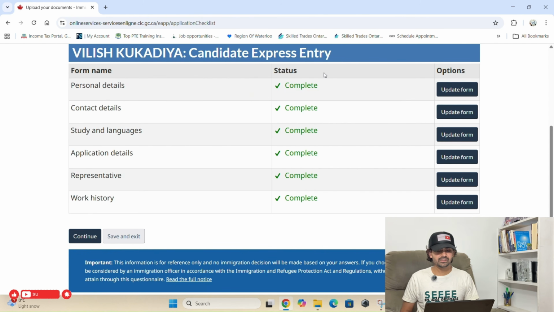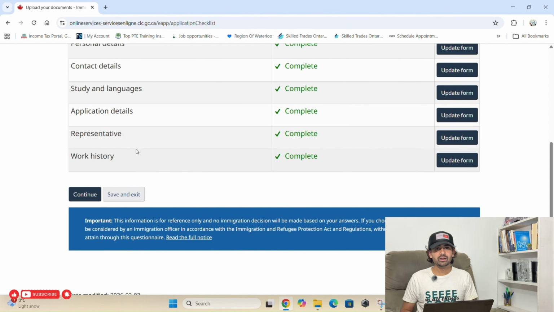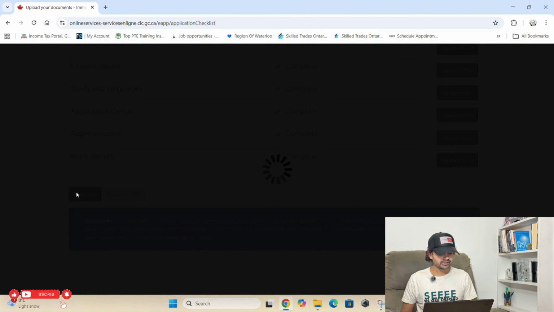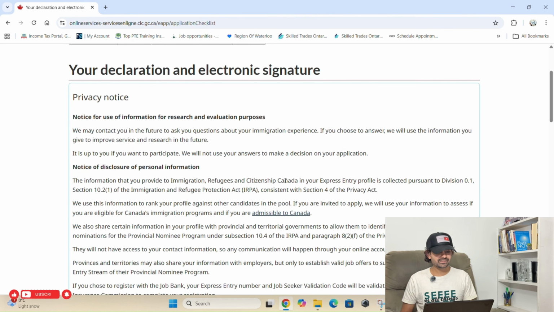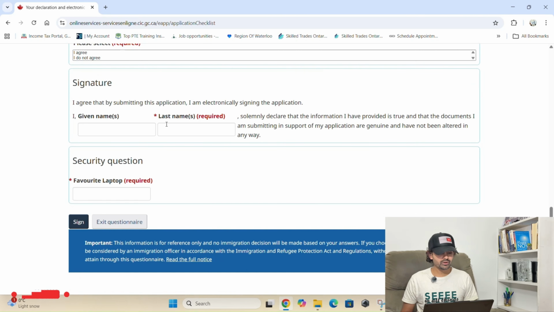Now as you can see that once you fill out all the forms, their status will appear here, and you need to complete all of them before you submit your profile. So after verifying all the details, just click on continue. Next you will see the declaration and electronic signature page. Now before you sign, you need to provide your last name, given name, security question, and then click on sign. Once you click on sign, then your profile will be submitted, and that's it.